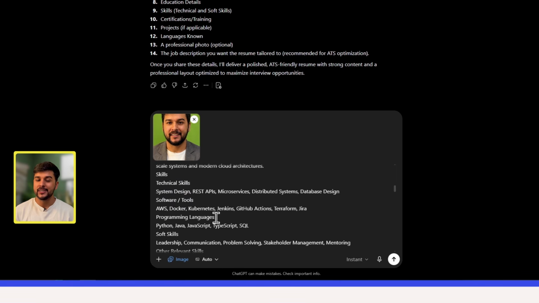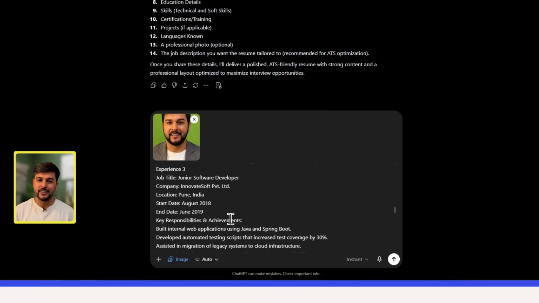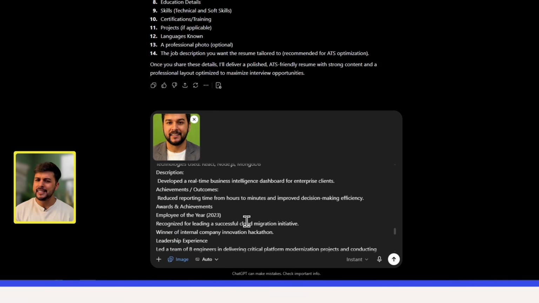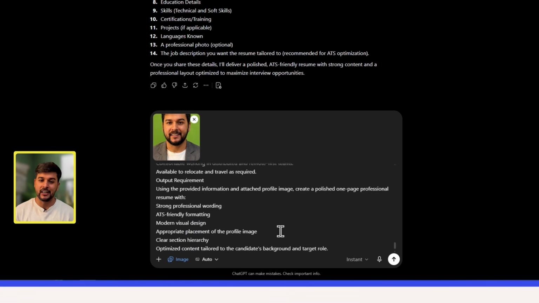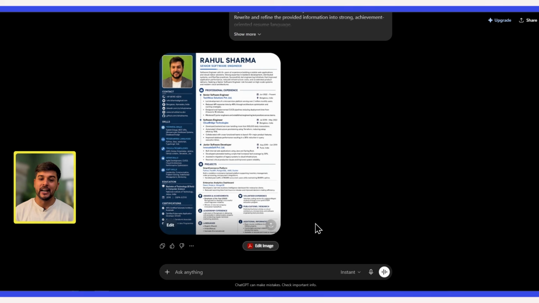Then add your skills, work experience, education, certifications, projects, and awards. For your work experience, just add rough bullet points about what you did and what you achieved. ChatGPT will turn even basic notes into impressive professional language. Once everything is filled in, send the prompt and just look at the result.